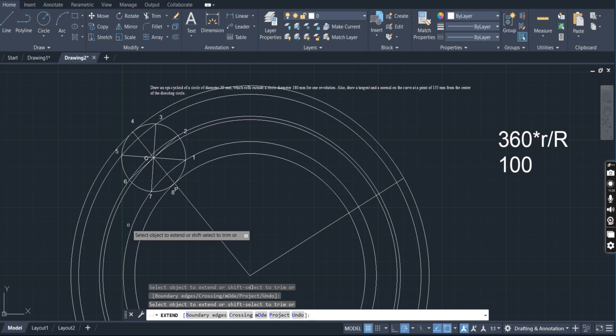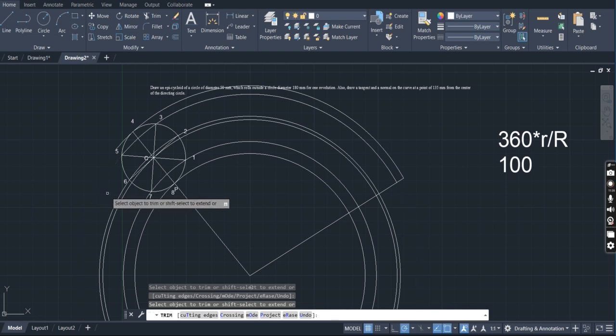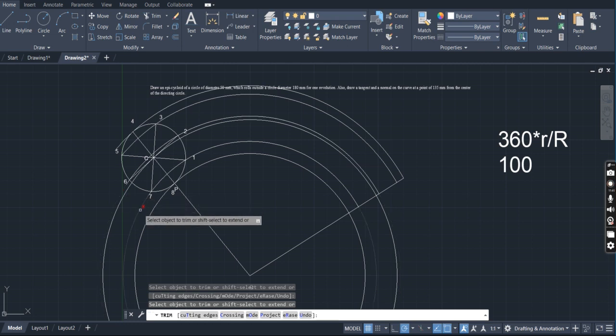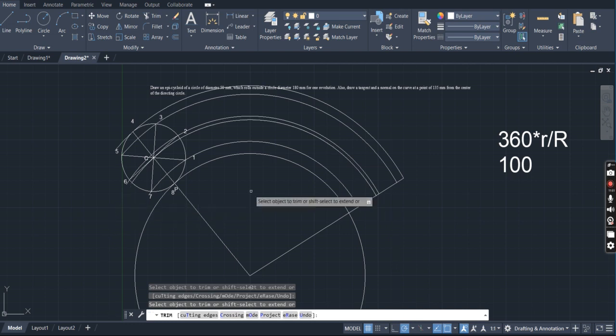Now escape, TR double enter, trim this outer one, trim this also, and which one is the circle center, trim this, trim this, and no need to keep this here, delete this also.